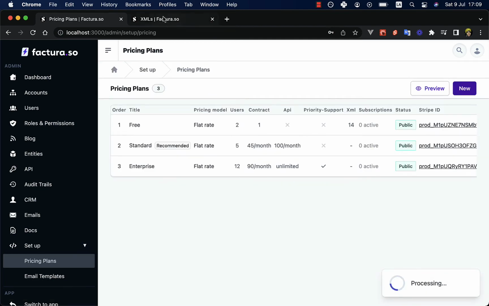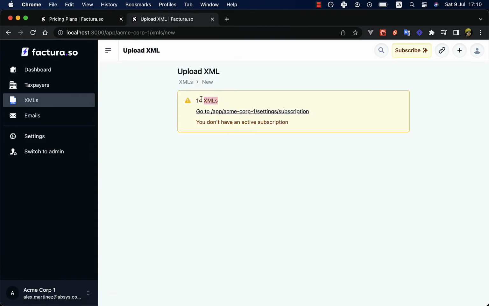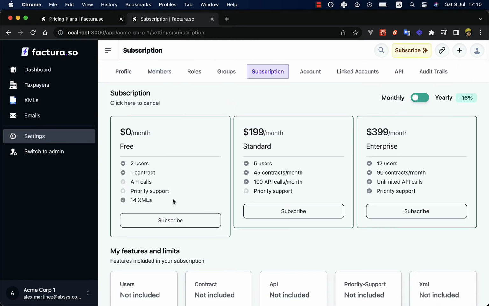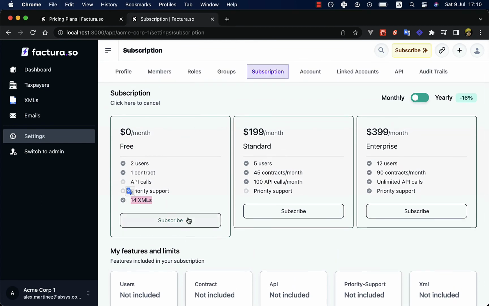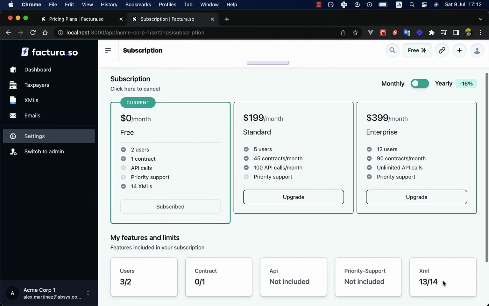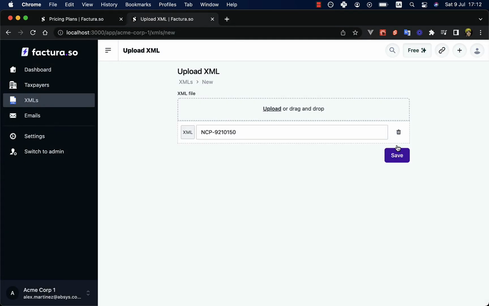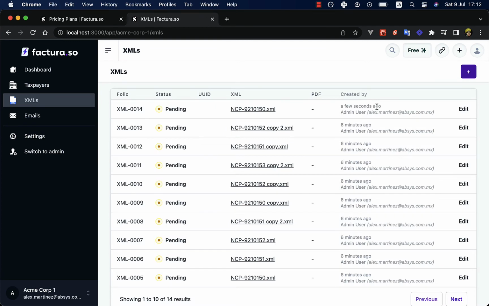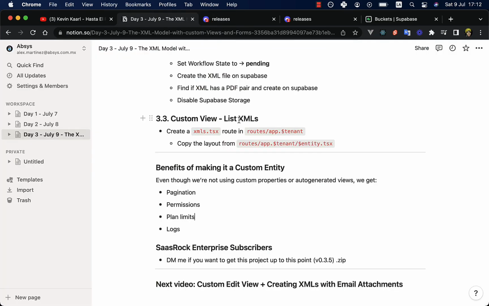And let's save this and refresh this page, and let's try to add the 14th. As you can see, I need to have a subscription now, so I'm going to subscribe to the free plan so I can add up to 14. So let me do that. So I already subscribed, so I have one left. Let's try and add one. And let's try another. And here we have, you've reached the limit. So this is another benefit.